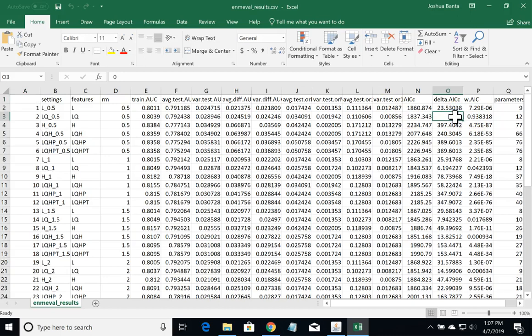We need to look for the model settings that have a delta AICc equal to 0. In this case, it's the model settings shown here. L equals linear, Q equals quadratic, H equals hinge, P equals product, and T equals threshold.